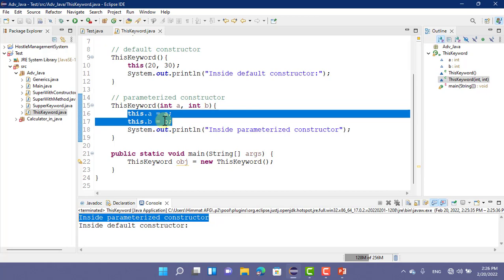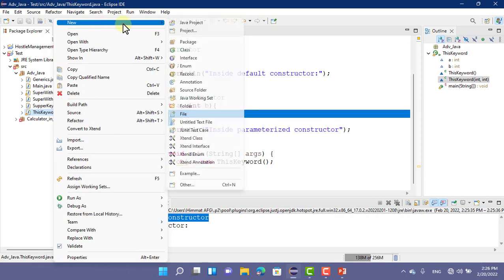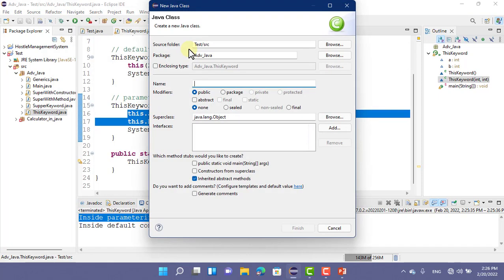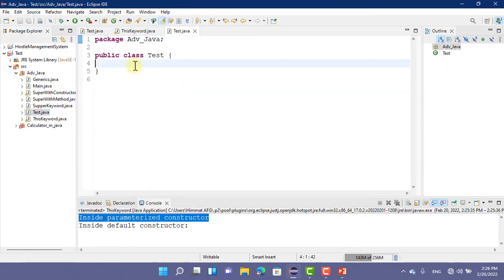We also use the this keyword to access the current class instance. The this keyword returns to us the current class instance. I want to create a class Test. That is my another class.